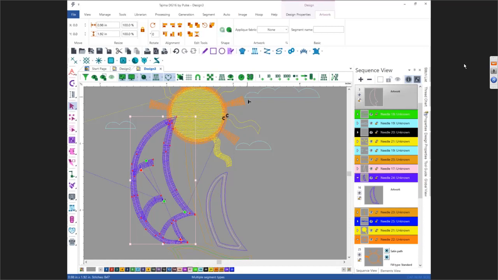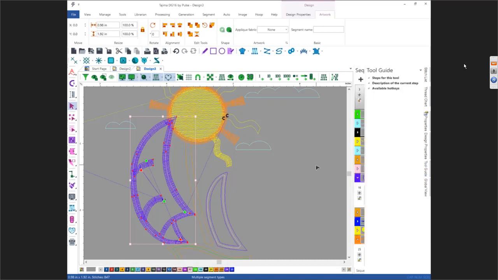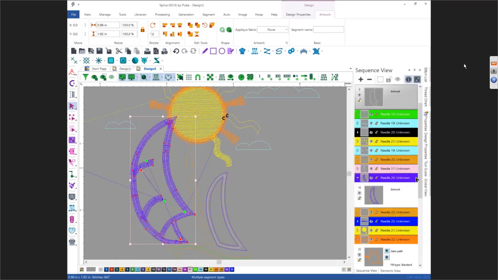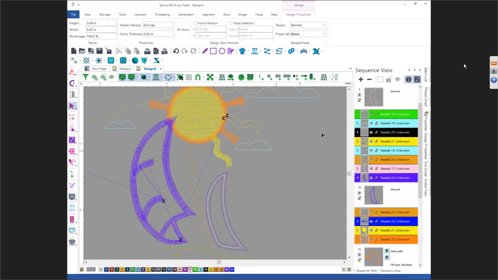Oh, I think I've got an extra piece in there. Let's see. I do. I have this piece in here, so it won't let me combine them. So let me hide this one. Now I can do it.